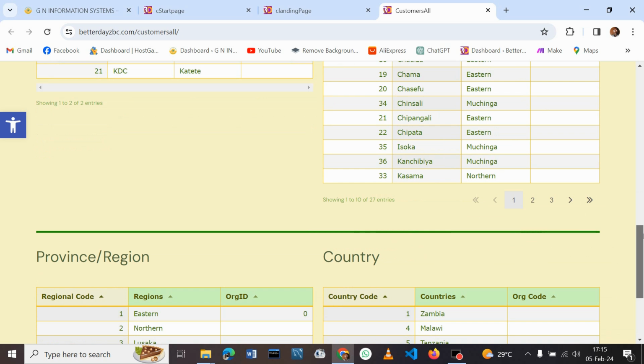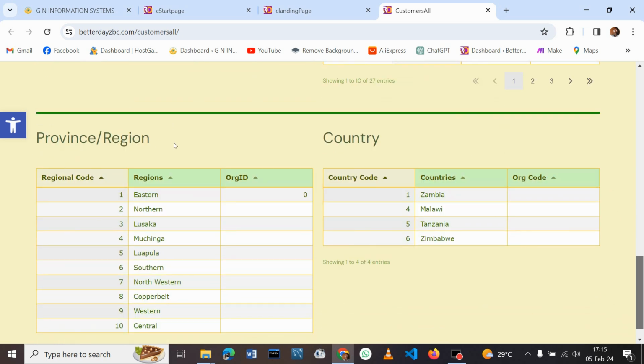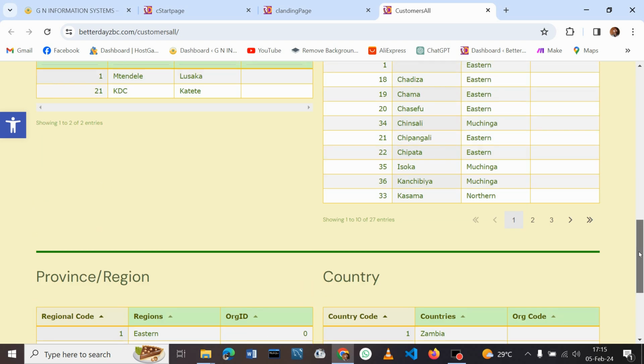So district, then you have province or region. In other countries, they are called region, like in Malawi. Other places is called the state. So now, for people in Zambia, you don't need to enter the provinces because they are already entered for you. All of them, 10 of them. Then country, Zambia, you select. I mean, you have Zambia, Malawi, Tanzania, Zimbabwe. So we'll add more countries later, but at this moment, this is all what you have.